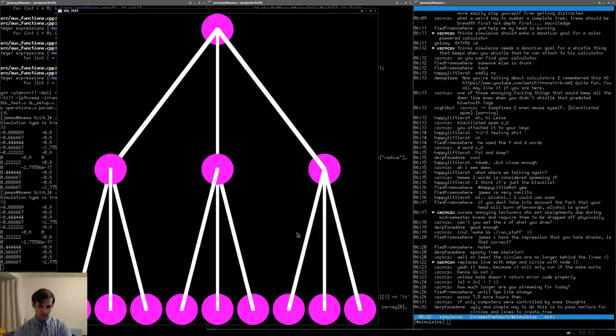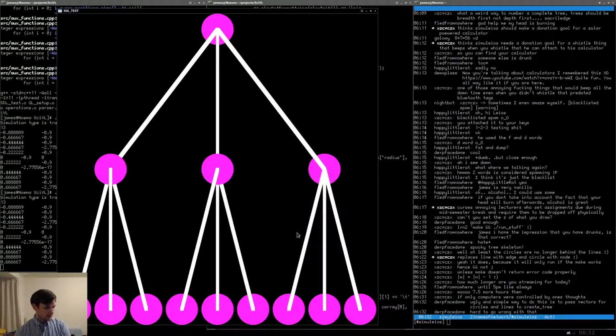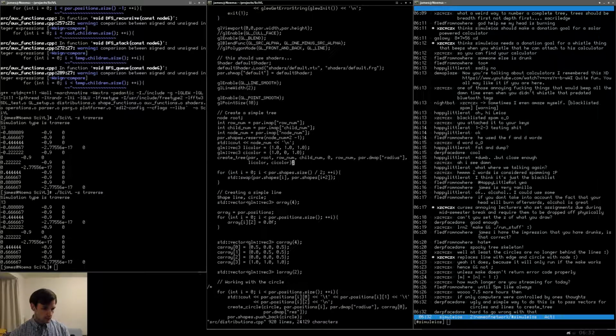Ugly and simple way to do this is pass vectors for circles and lines to create tree. Yeah, I could do that. And then, yeah, you're right, and then put them into shapes later. Let's see, par.shapes. Alright, I'm going to do that because lines, circles. Let's go up here, DD.